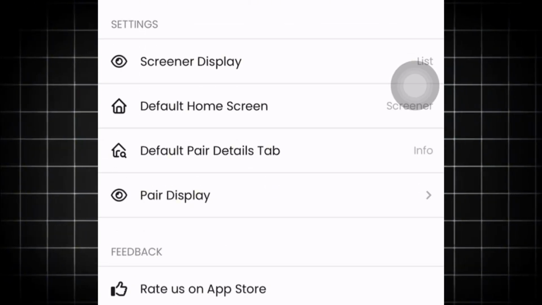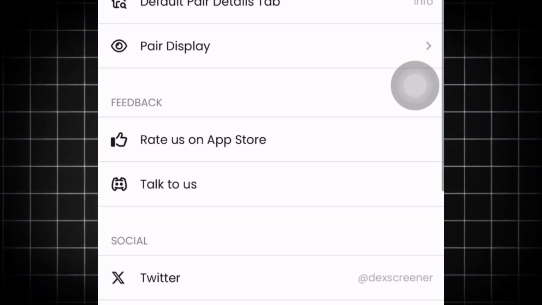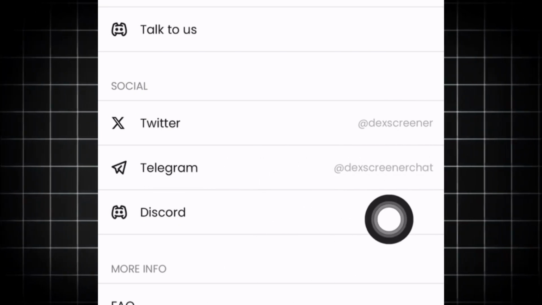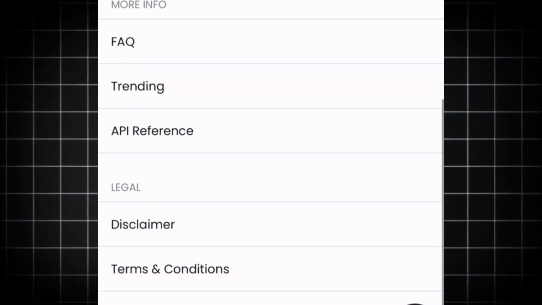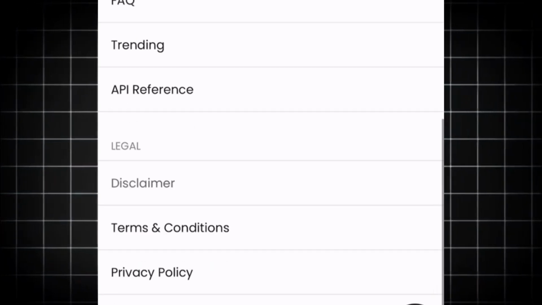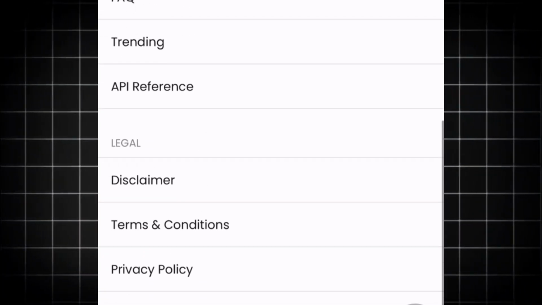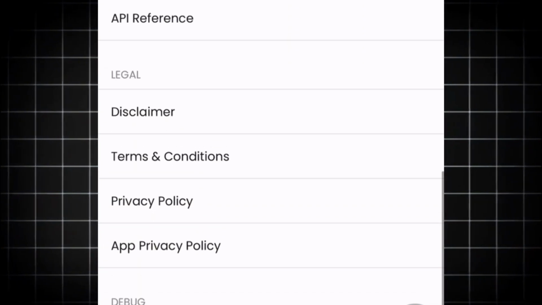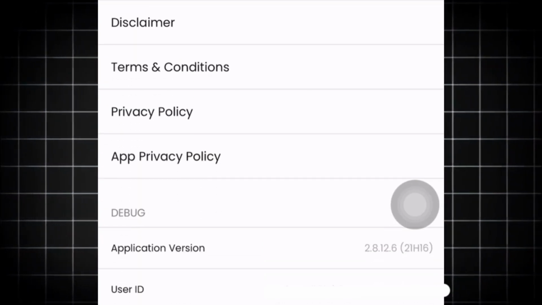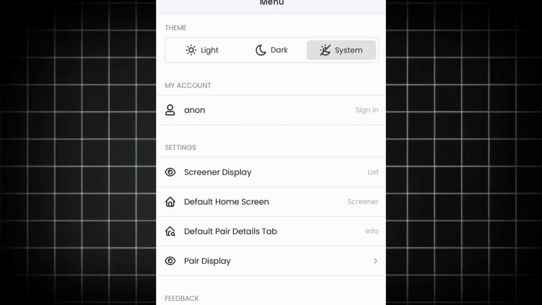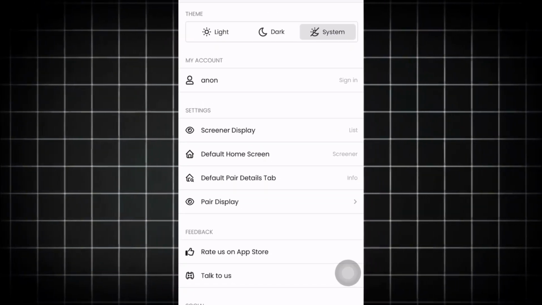You have default spare tabs, you have rate us on App Store, talk to us, and you have their Twitter page, right? And you have their Telegram and a bunch of stuff. So they also have an API. They also have their terms and conditions. So all these ones are not really available. Right here, looking down below, you can see your user ID. So these are all the things you need to know, but not basically what you need while scanning through, you just need to know this on Dexscreener.